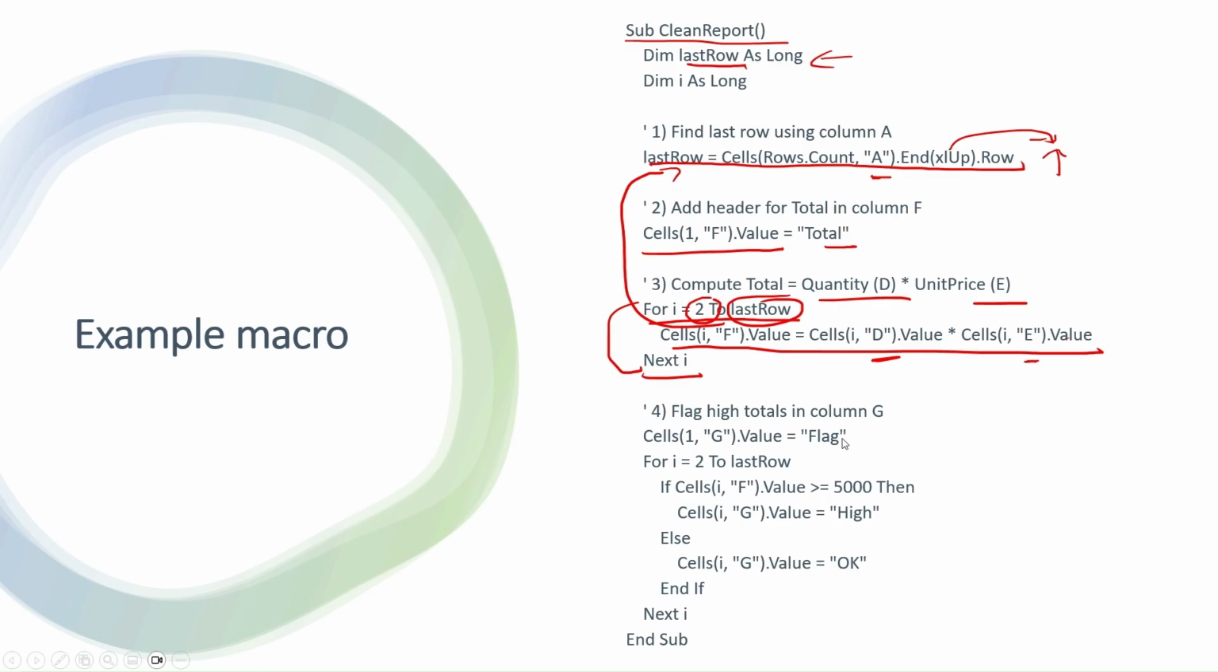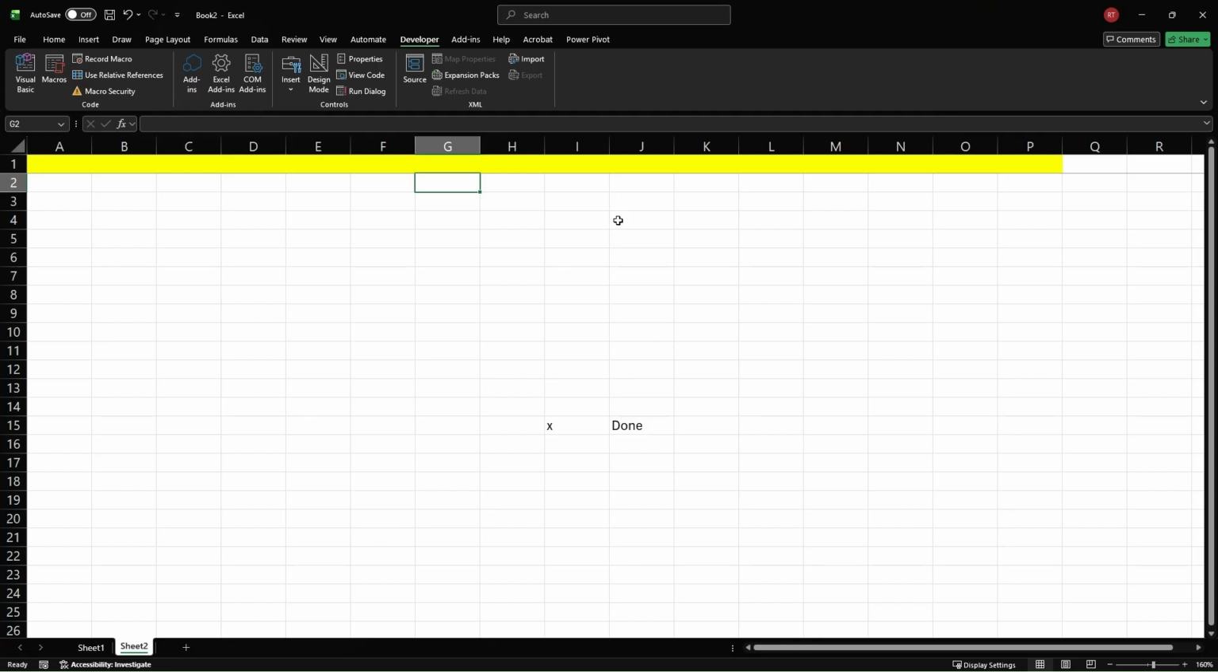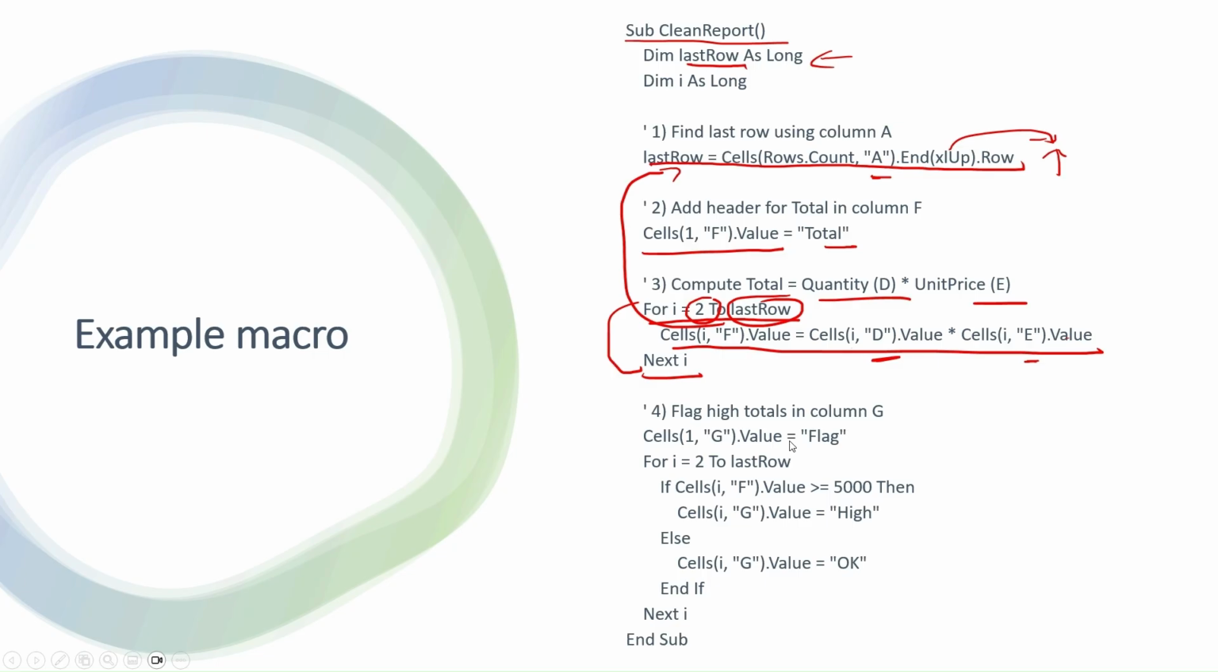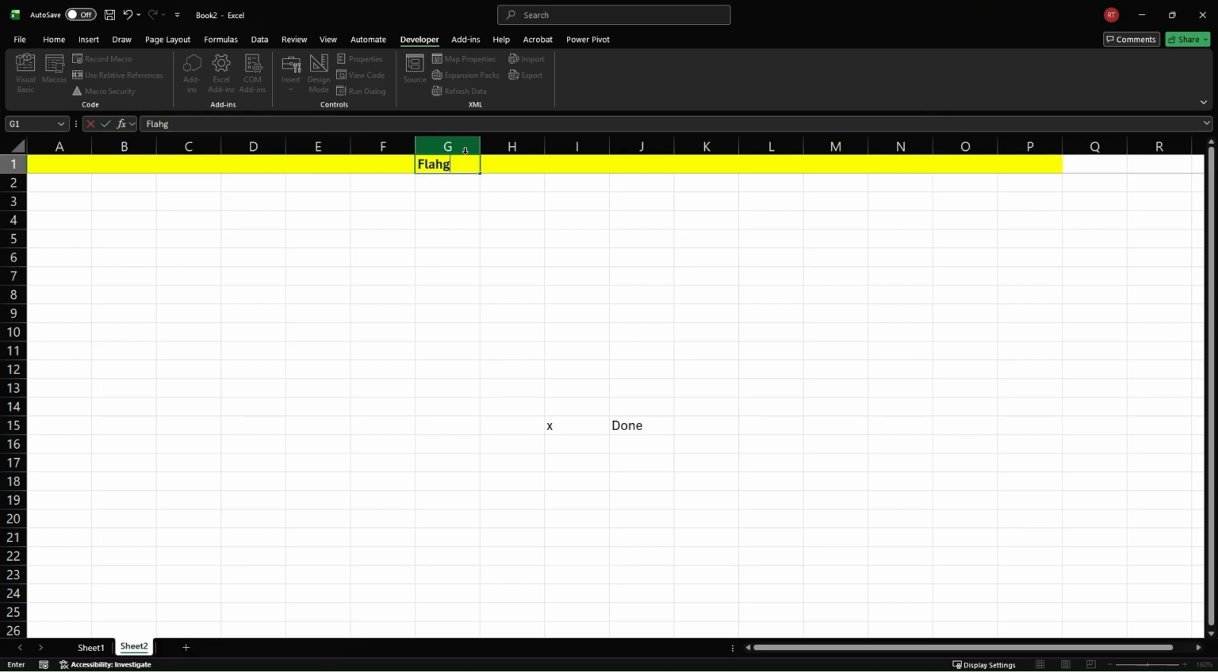And then you have flag totals. So here what is happening is that you are putting the header word flag. Why do we refer to it as a header? Because in column J you will have the number 1, which means the first row, where you have a header, and then you put a value. The value you are assigning is flag. So in other words, the macro will type flag here. Okay, that's what it will do.